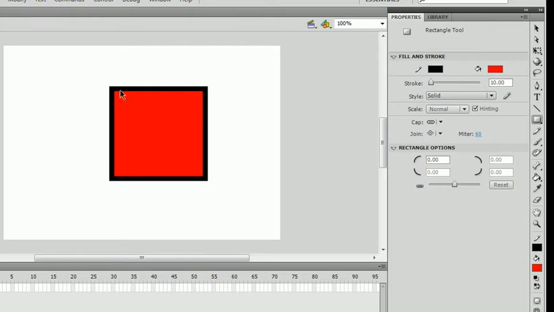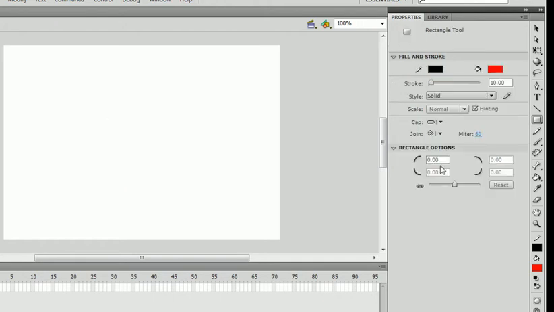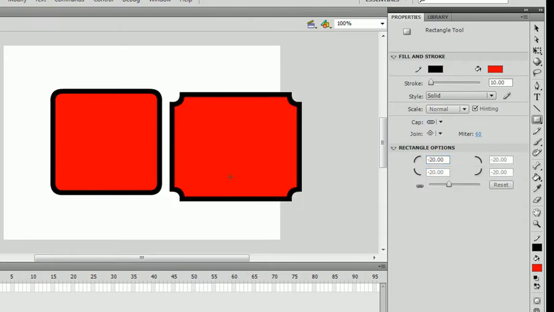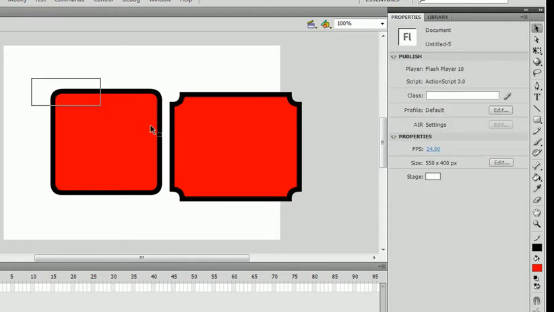pointy. If we were to make this into a 20, all of our corners would be round. If we were to set this to -20, it would be going in, like a movie ticket kind of thing.